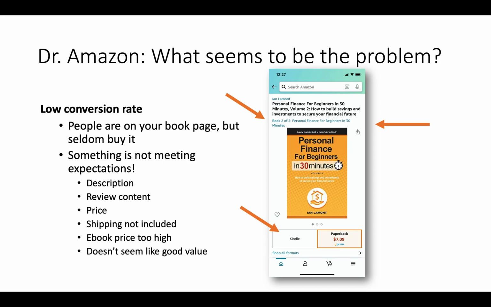And sometimes you can diagnose the problem right away. So all of these things are things that I may be able to take care of on my own, or I might have to reach out to Amazon support to help me fix it.